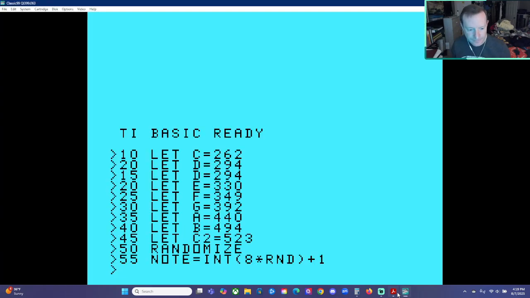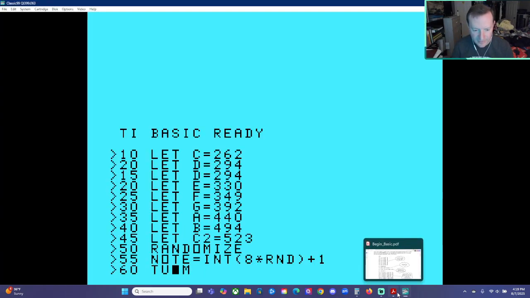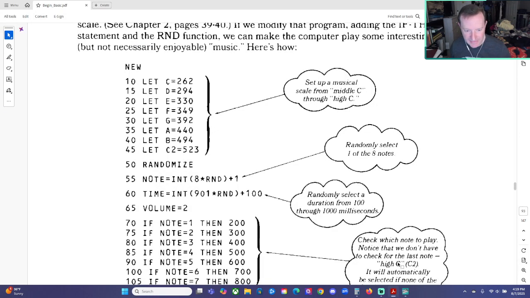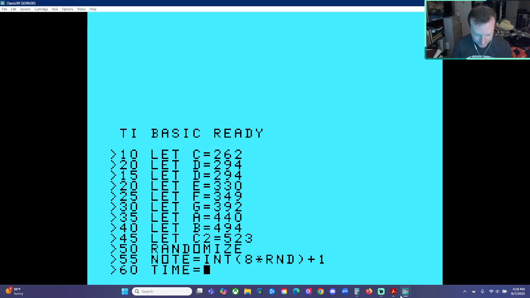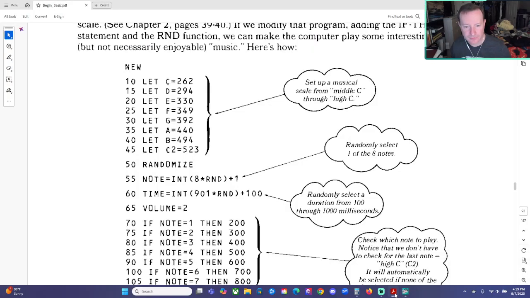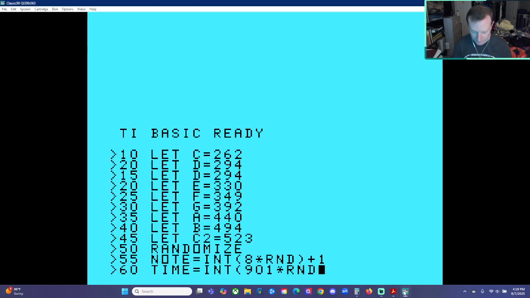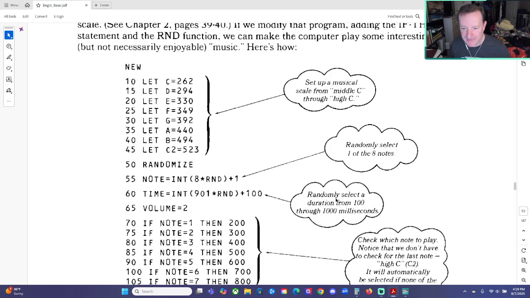60. Time equals INT of 901 times RND plus 100, according to the notes here. That generates a duration from 100 through 1000 milliseconds.